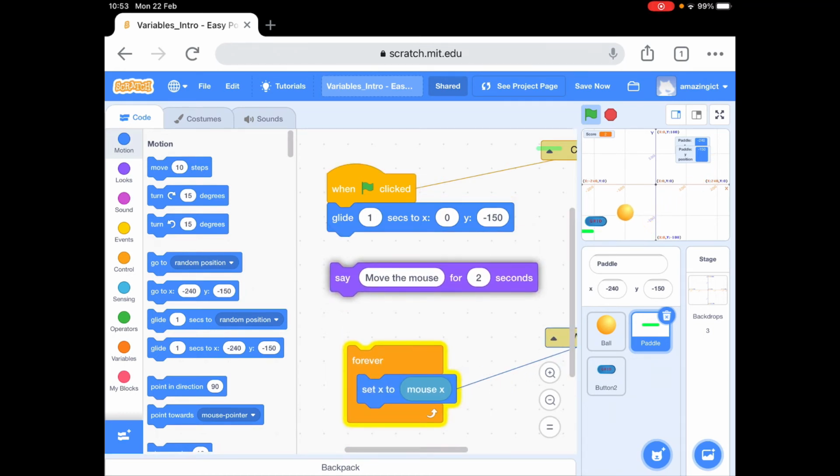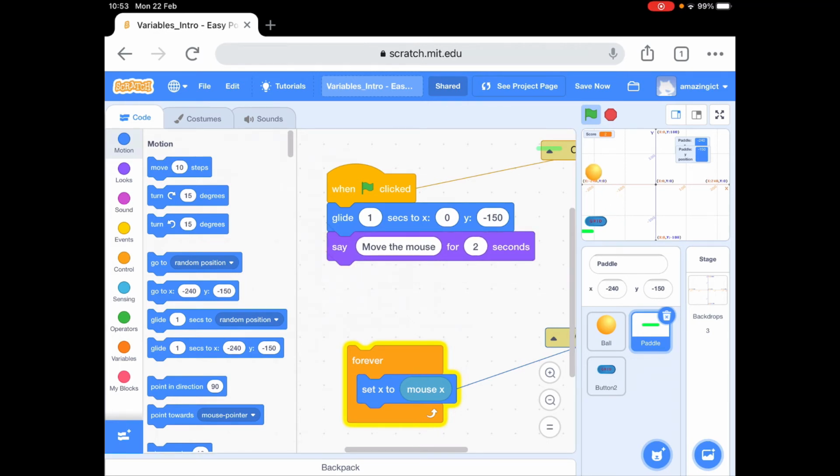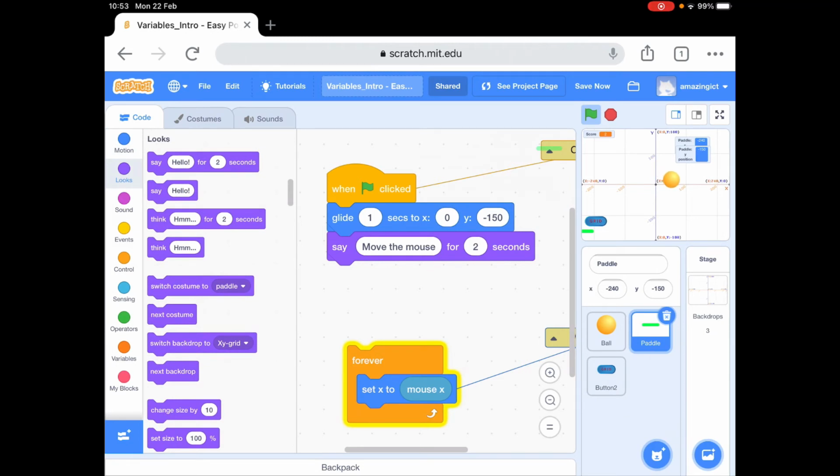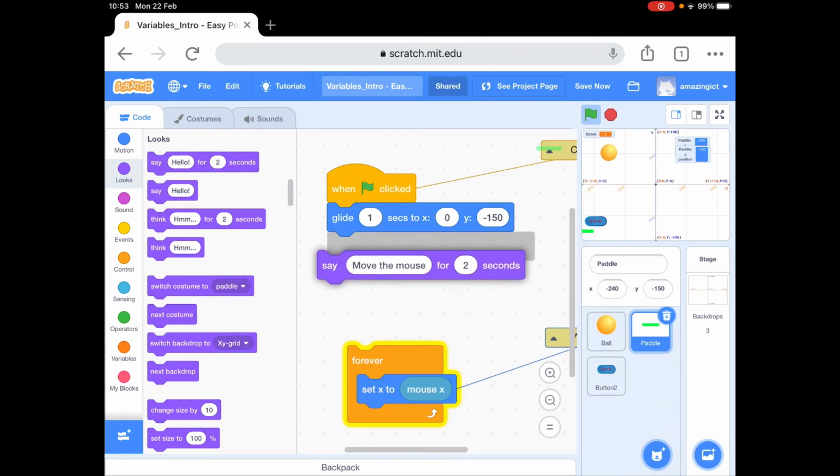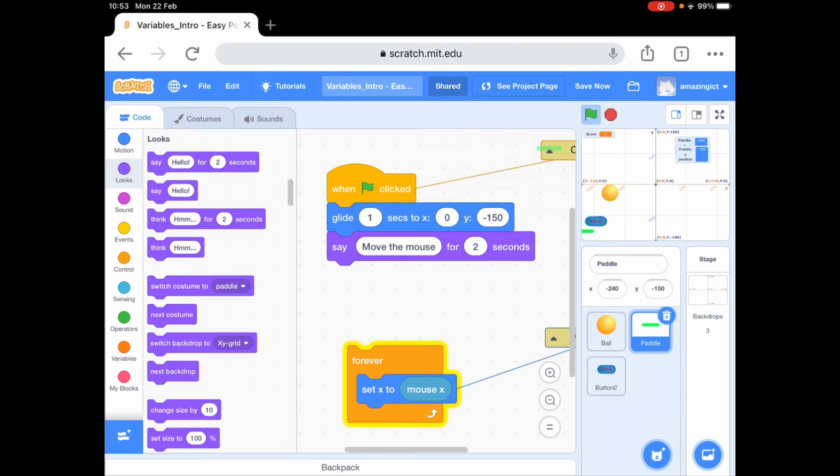So I thought if I was a player, I'd want some instructions. So it says move the mouse. Now I got that from here. It's the second one down. It's the purple one. Move the mouse. So you can just drag, you can get rid of that and you can write it yourself, or you could choose your own instruction.